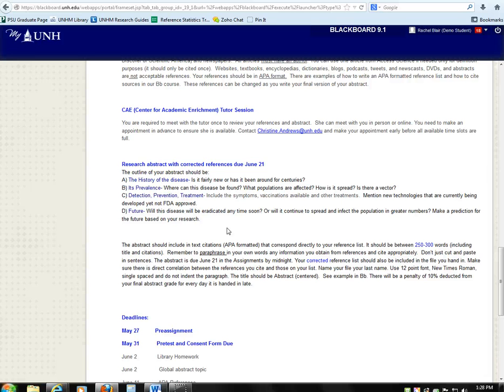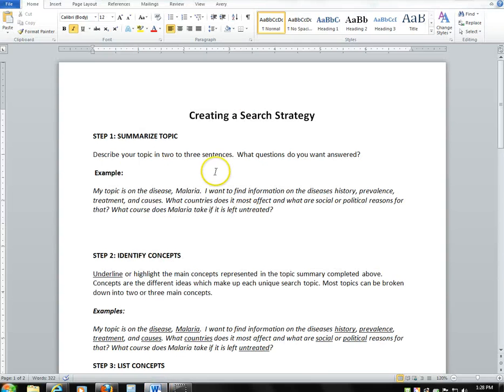So I see here that it says the history, the prevalence, detection, prevention, treatment, and then the future outcomes. So that's what I used when I was filling out to summarize my topic. Well, I know I'm doing malaria, and what about it do I need to know? And those are the things.